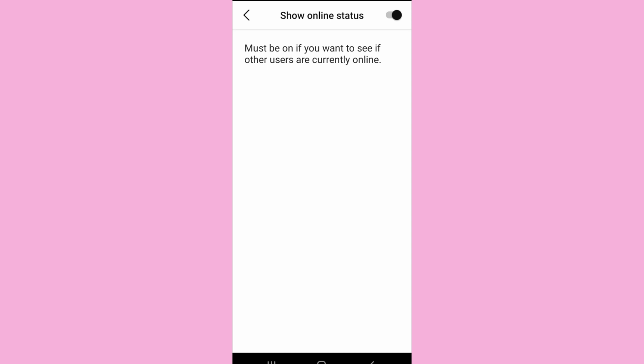Tap on it. Now in order to hide your online status on the Badoo app, you can simply turn off the toggle switch on the top. As you turn off the switch, your online status will not be displayed on Badoo. So in this way, you can hide online status on the Badoo app.